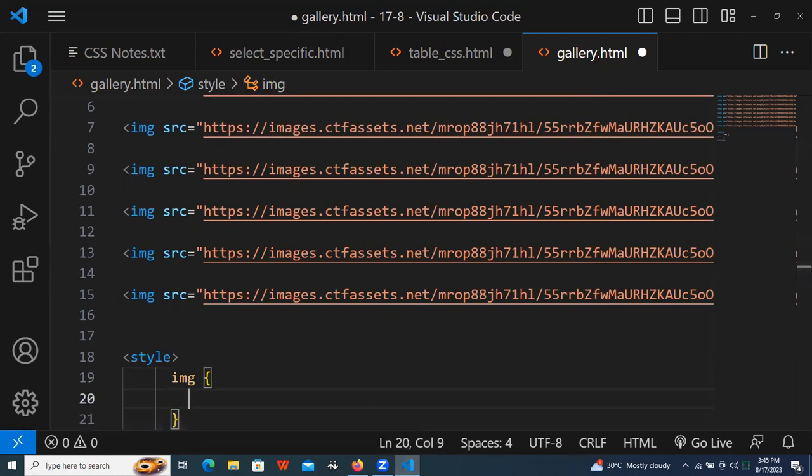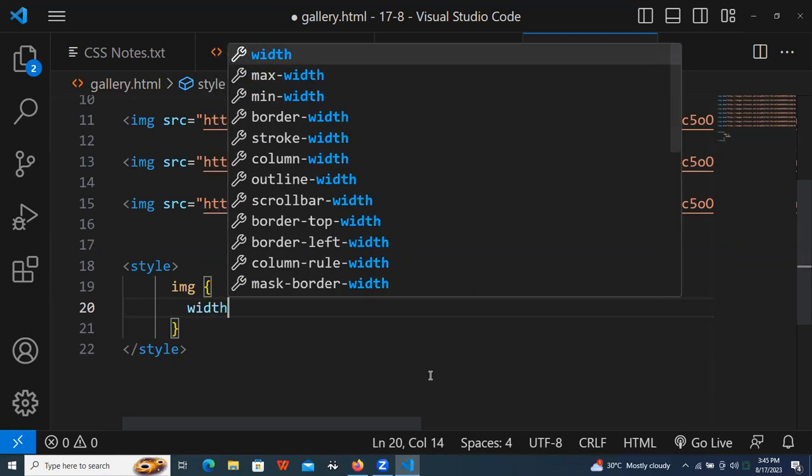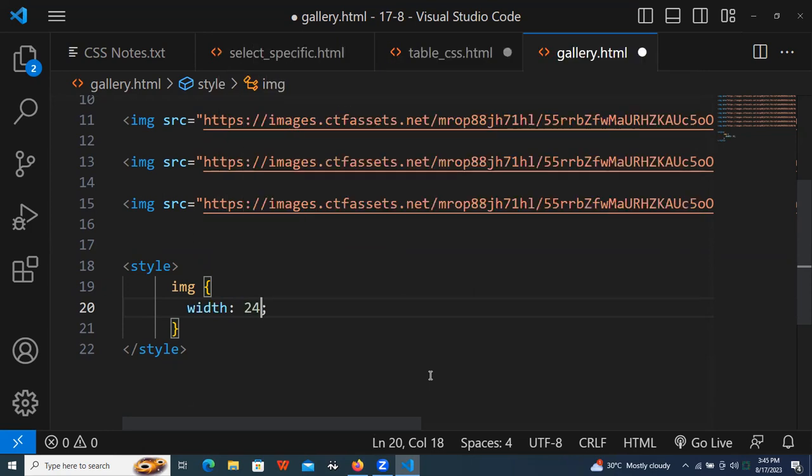For all IMG, I just want to give some width. Width 24%. Percentage mode I already told you. The total width of the web page is 100%, but I want every image at 24%. Is it clear?